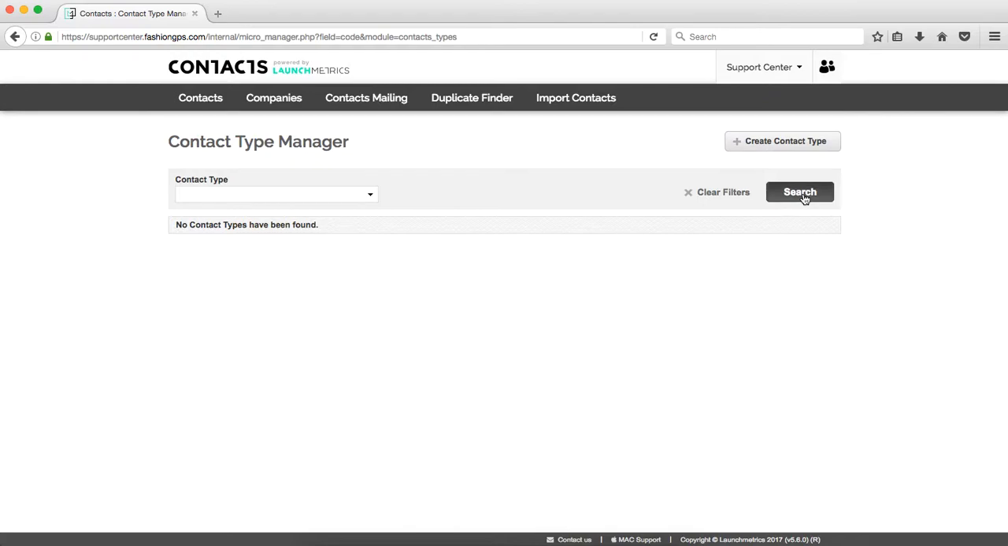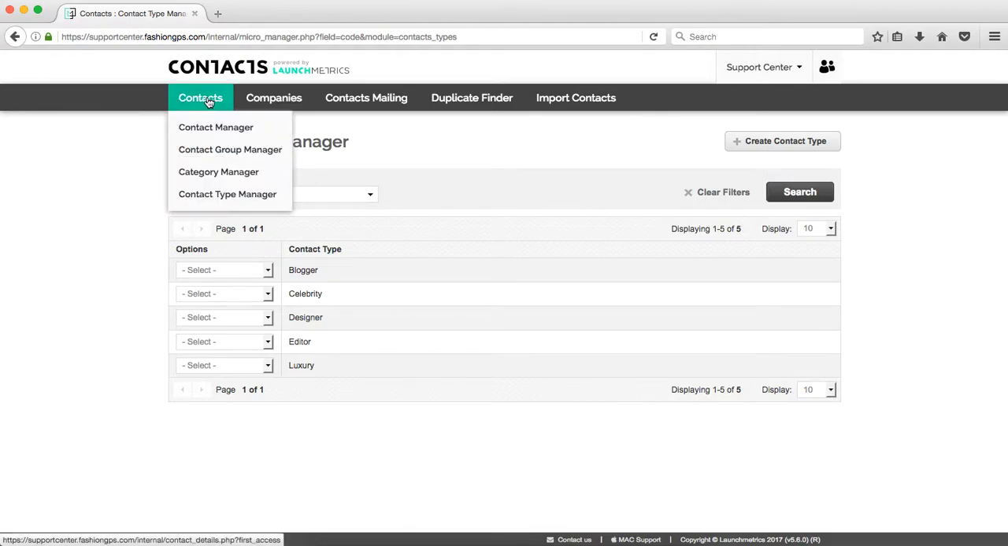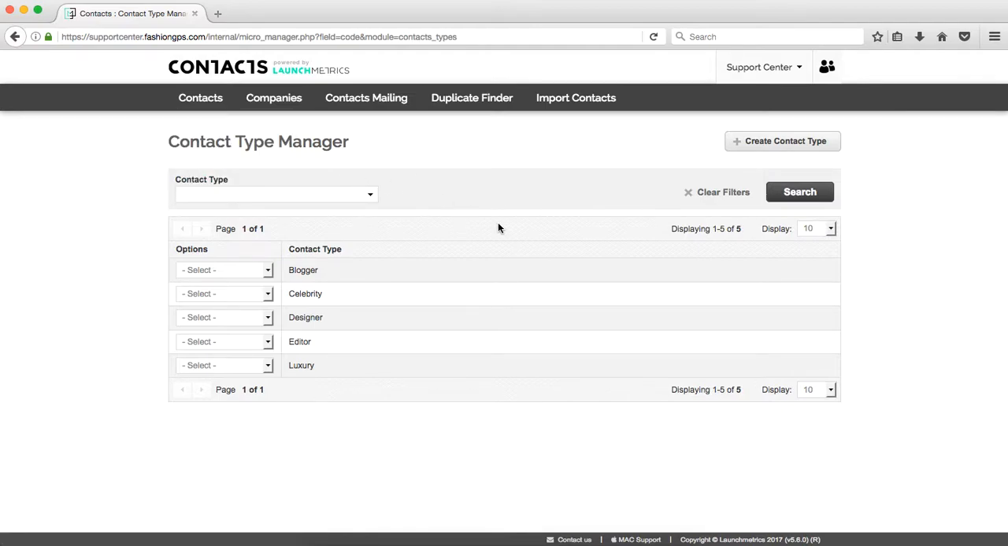In our future support videos that you can view, you're going to see other places where we can create those contact categories and types, but right out of the bat, this is where you would do that. Hover over Contacts, go to your Category Manager or Contact Type Manager, and put those contact categories and contact types in place just like that.